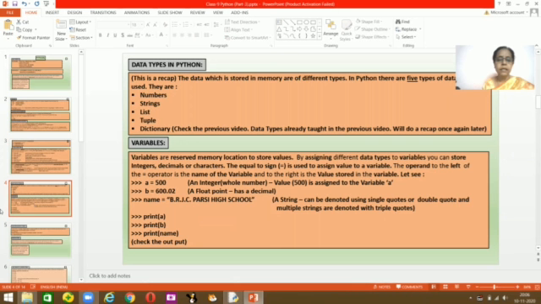Everybody, I already told you what a variable is. Variables are reserved memory locations and they store values. So if I say A is equivalent to 500, A is a variable and 500 is the value. It is given with an equal to sign to make these things different. This is a variable and this is a number. So variables are reserved memory locations that store values.